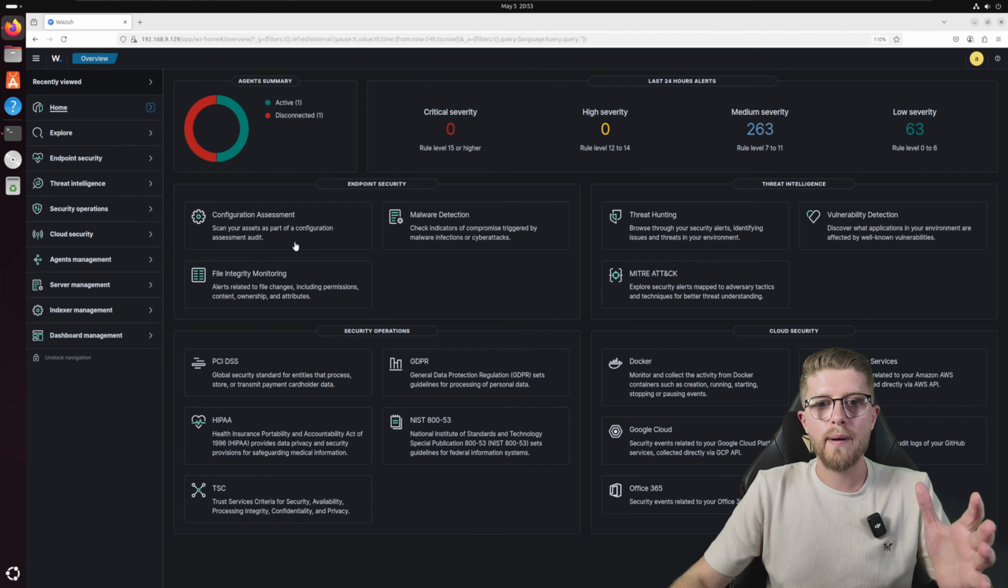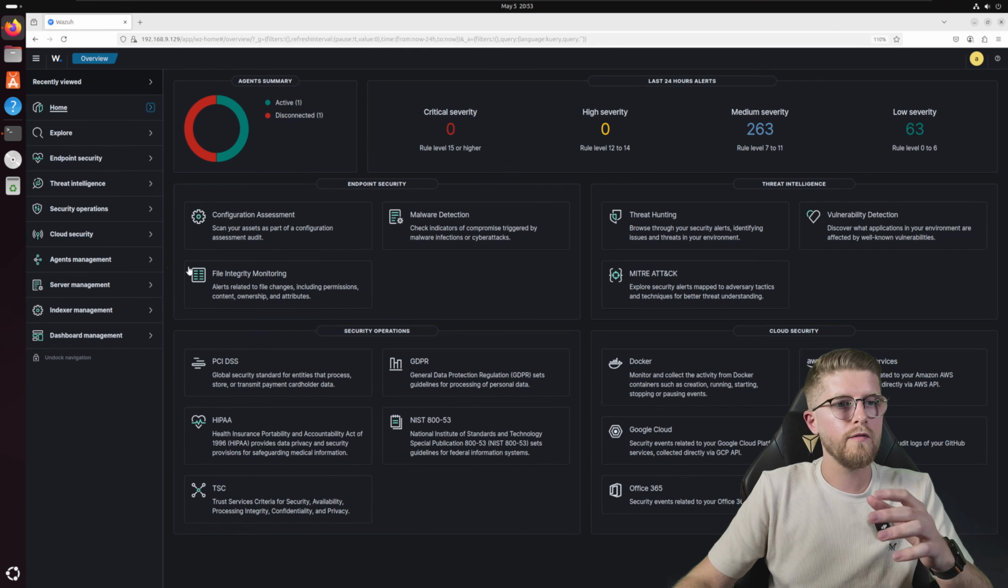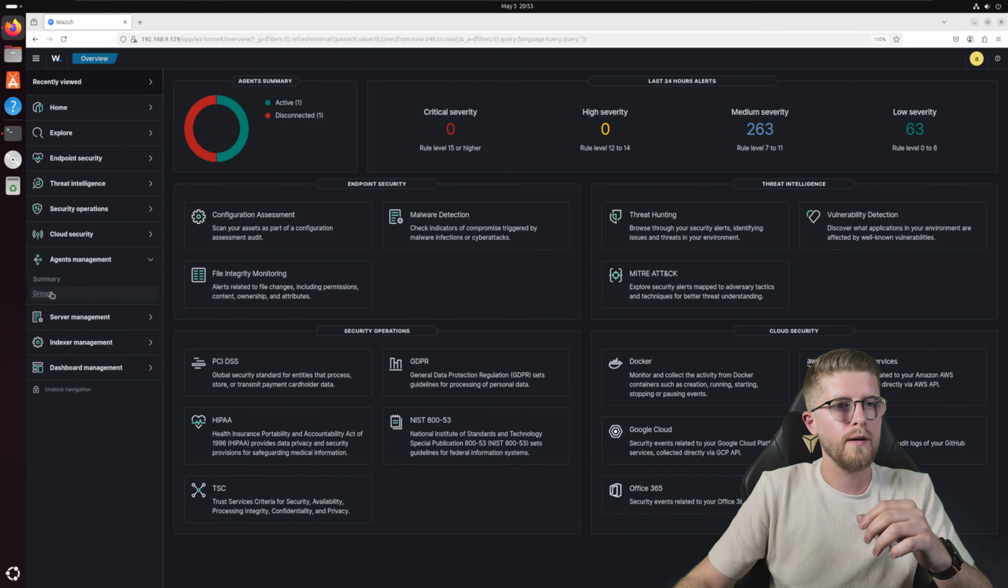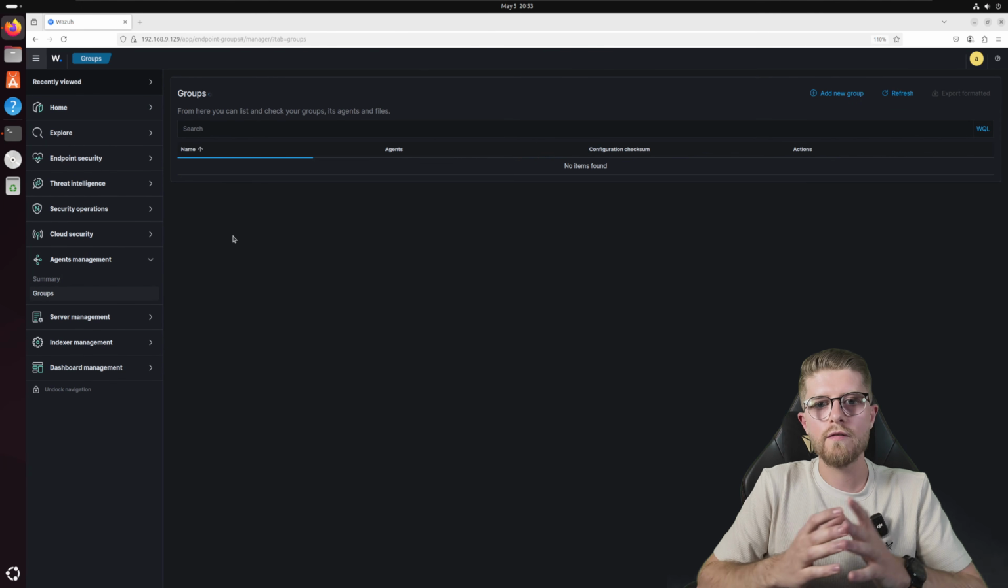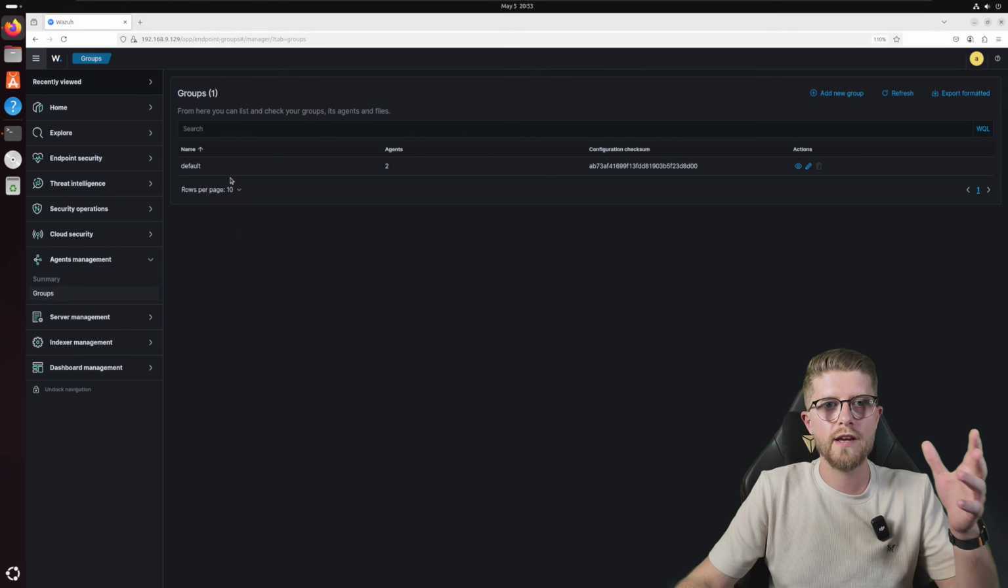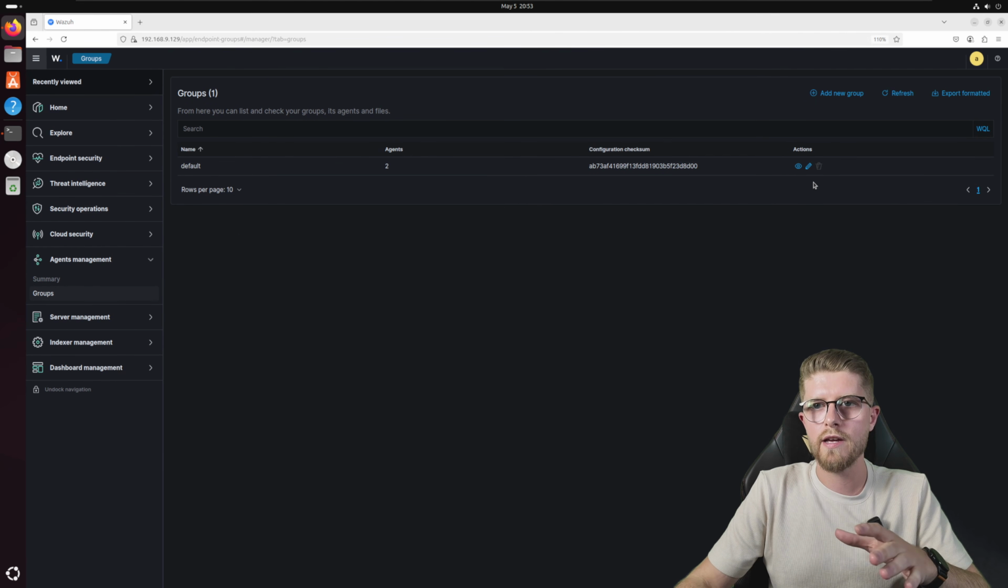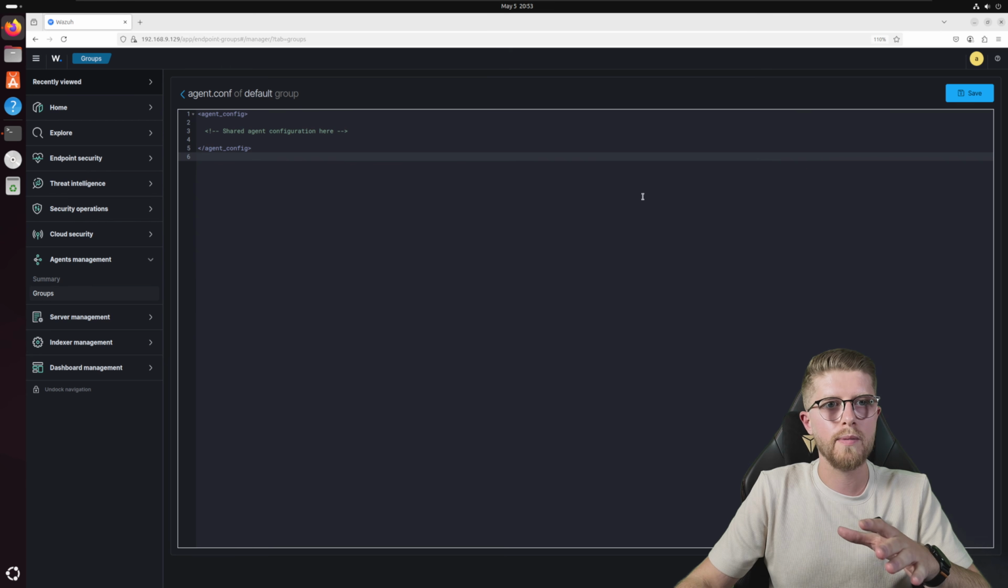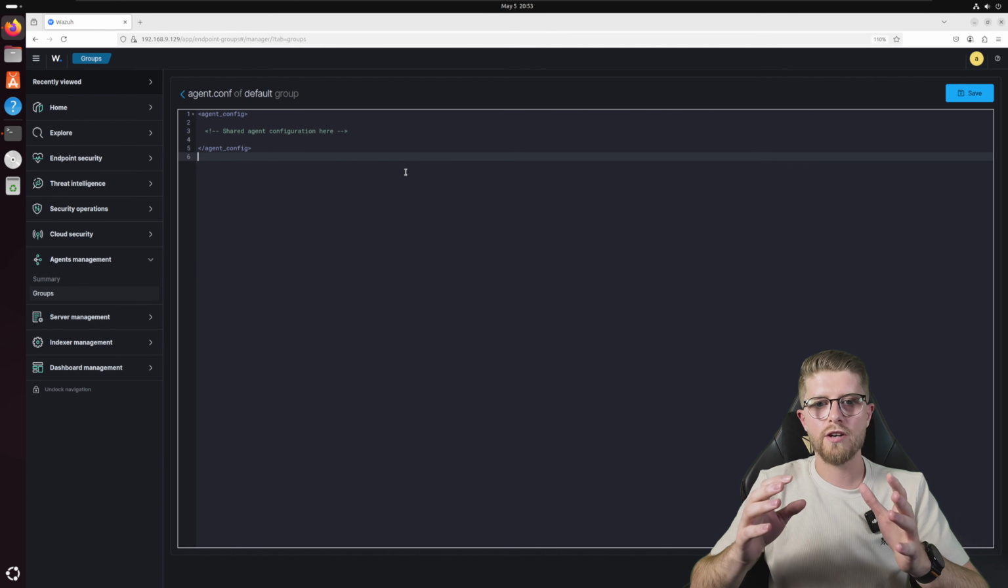So you can see that I've jumped back into the Wazuh dashboard. And if we go to the left here, we've got agent management. If we click the drop down, we have groups. Inside of groups, you're going to see any groups that you've configured. For this demonstration, I just have a default group that has both of my agents in it. If I click this edit button, we're actually going to get an agent config.